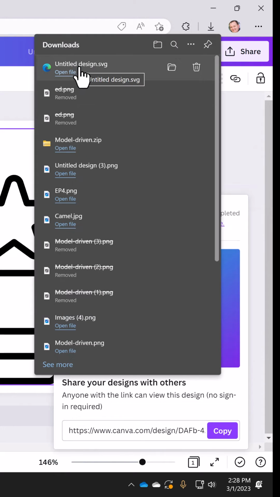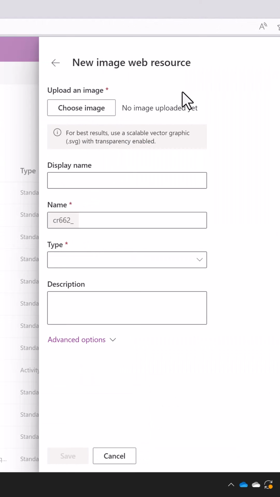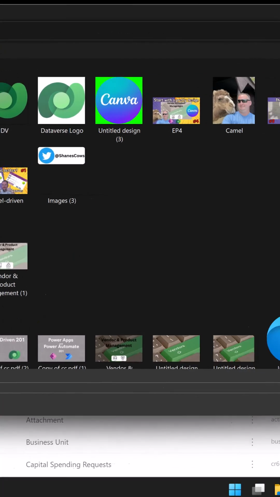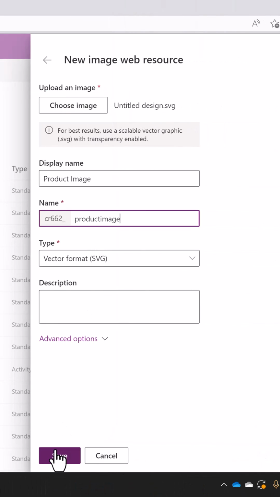After a moment, I'll save that as untitled design.svg. Now back over here in Power Apps, under new image web resource, we'd say choose image. We would upload the untitled design, set its name, and then say save. Good job.